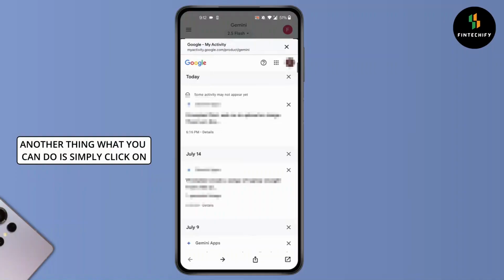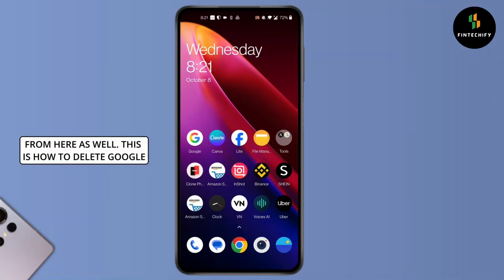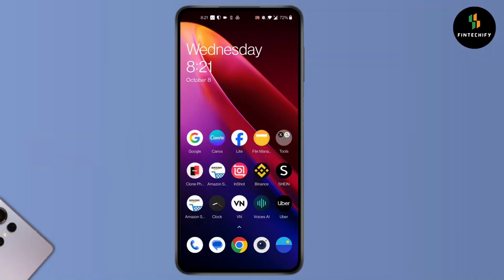Another thing you can do is simply click on the cross mark beside your prompts and delete from here as well. This is how to delete Google Gemini activity, chats, images, and prompts.